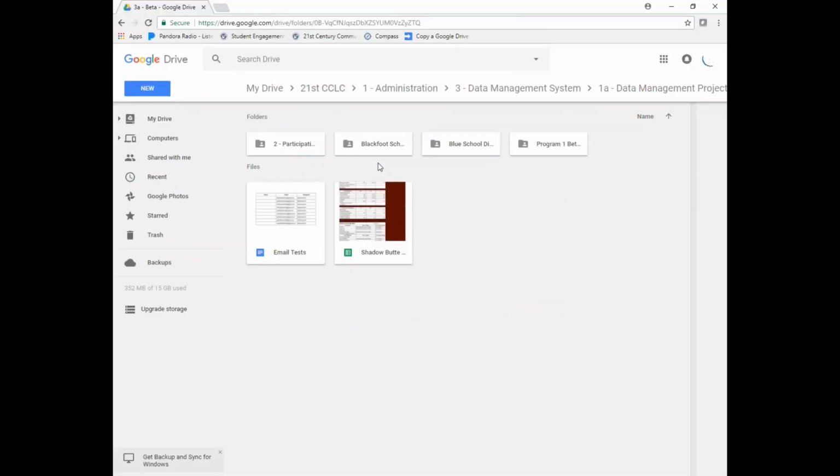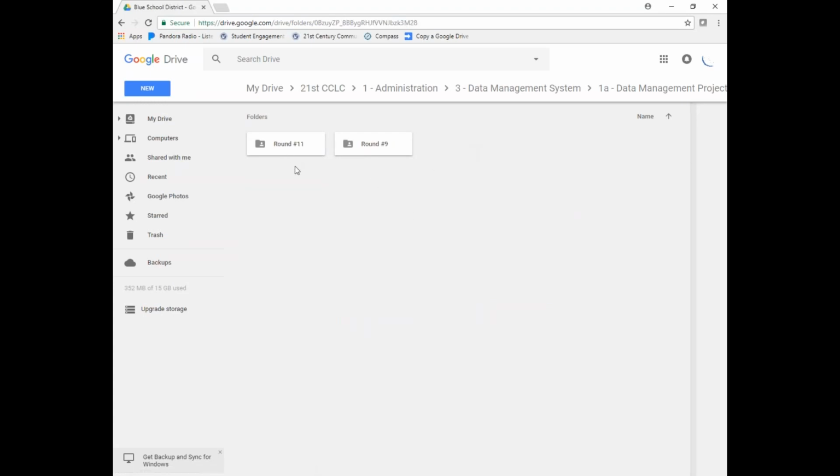In this example, we'll be using the Blue School District. So this would be the file. We'll open it up. Again, you see the round. And so this district has two grants, round 9 and round 11. Inside each round is each of the school years. So when we open that up, you'll see each of the school years, so 2017-18 all the way till 2020-21.